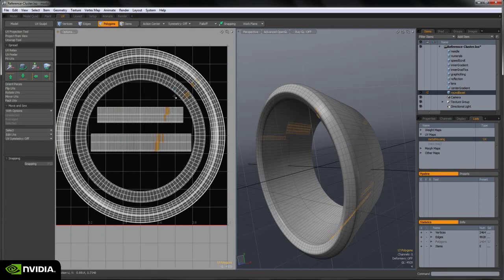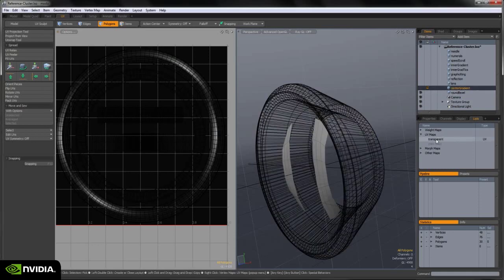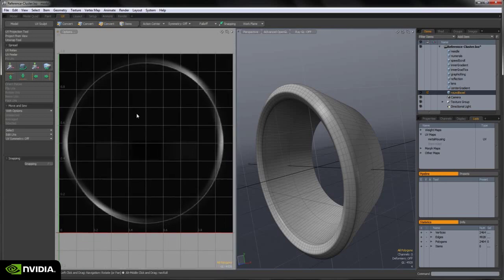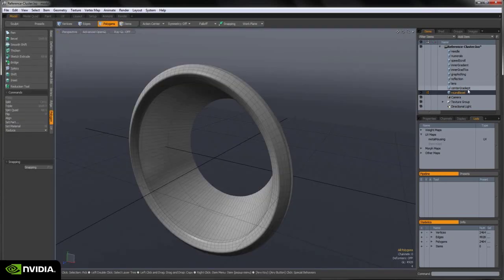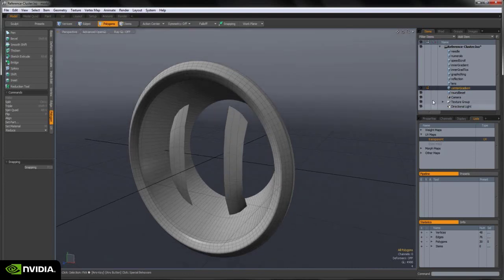So that's the UV layout for the bezel object. And if I deselect the UV map, let's go ahead and move on to the center gradient.